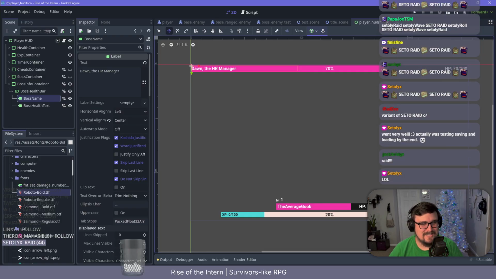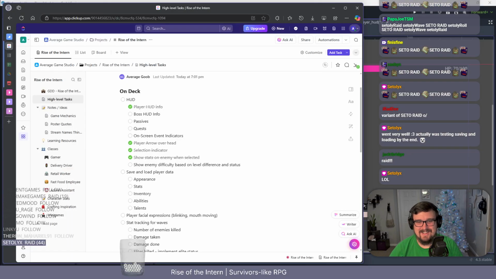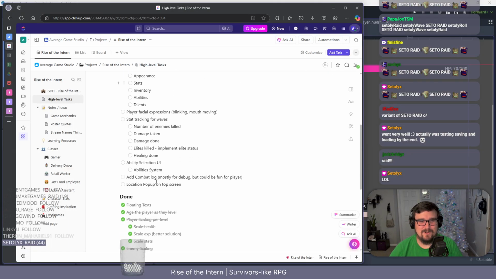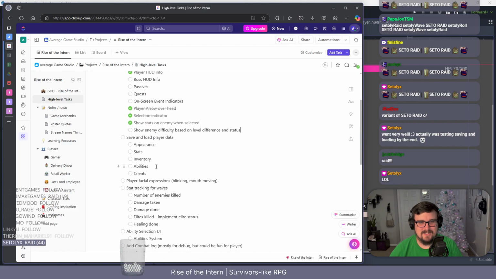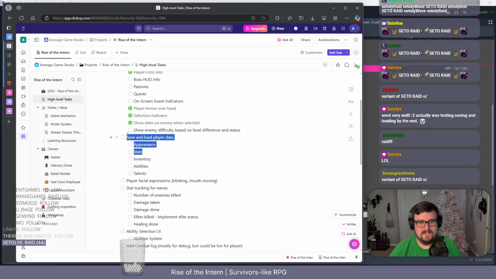IRAD Dev, variant of Seto Raid. Went very well. Actually was testing, saving, and loading by the end. What? No way. Would you believe that's somewhere on this on deck list? Look at this, save and load player data. I know I can do these things. I can save appearance and stats. I'm actually already saving appearance, but I can't check it off because it doesn't work.